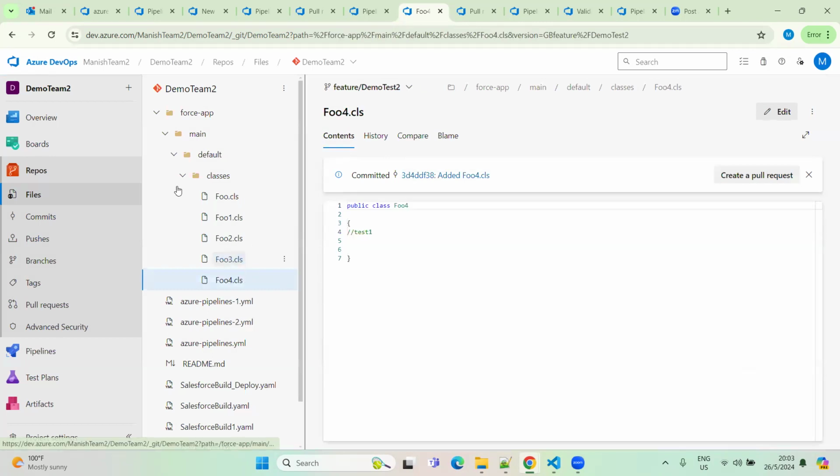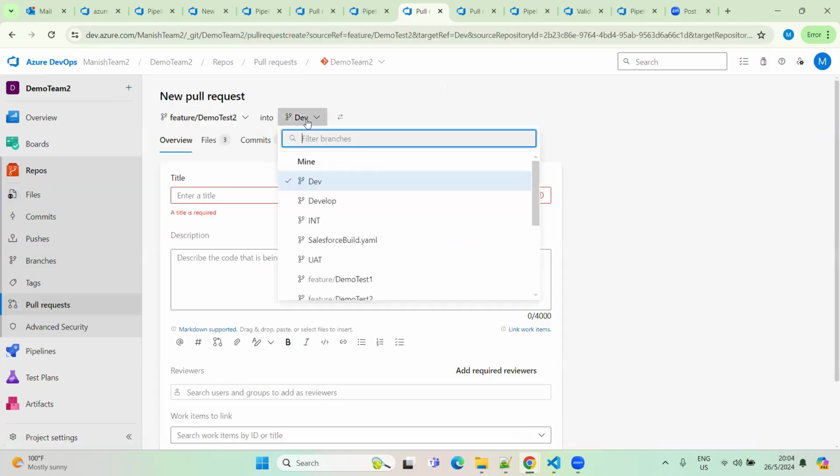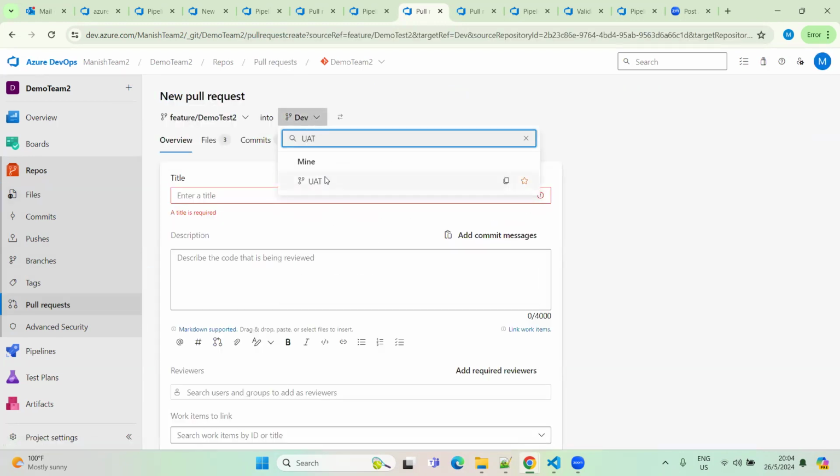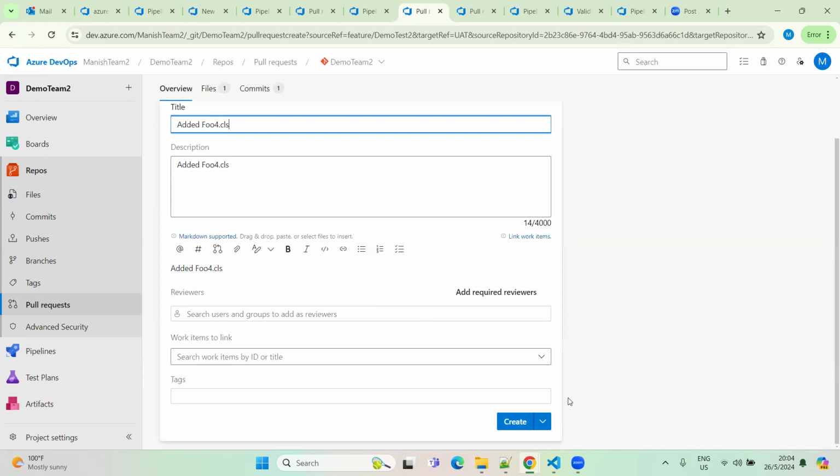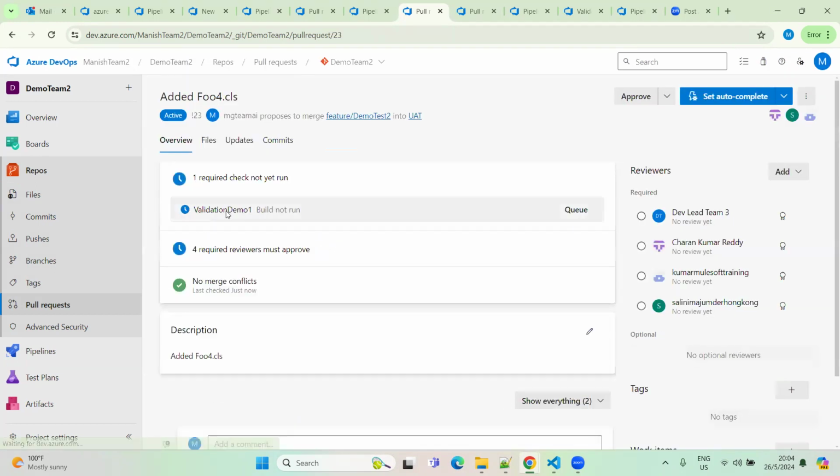Now he or she wants to merge this change to the UAT branch. In my case, this is the UAT branch. So now I will raise a pull request to UAT. Create. You can see the validation demo build is queued. It will get triggered now.